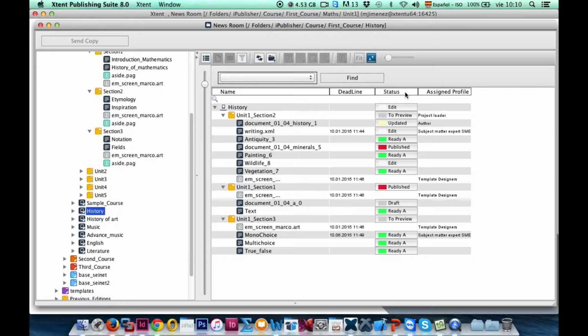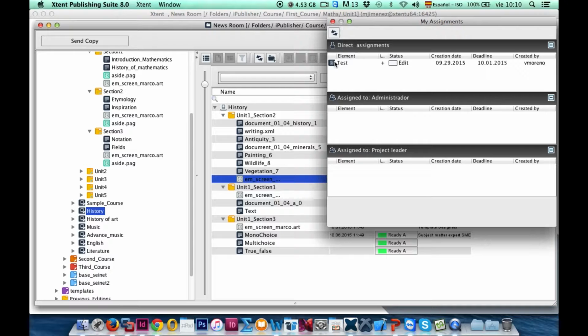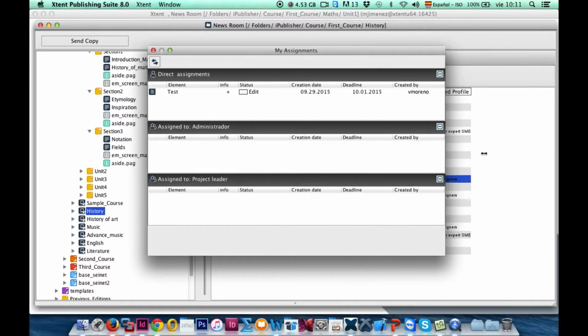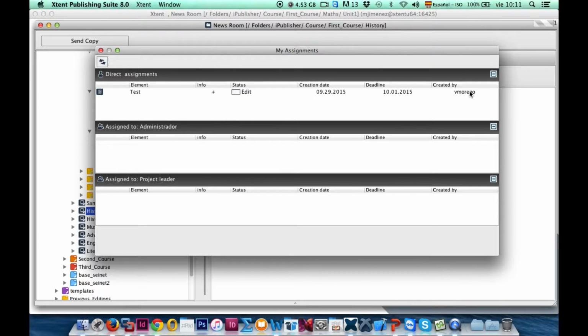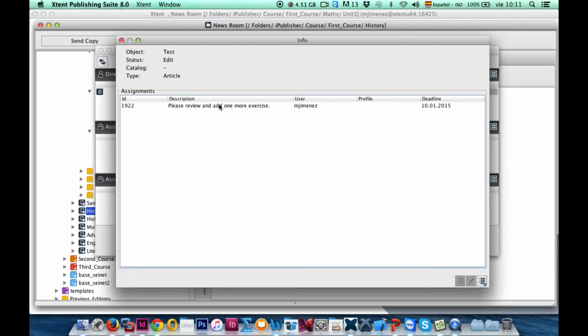in this e-learning course. I can also see this column that is the assigned profile with all these different profiles and the tasks with a deadline. If I want to see if I have any assignments, I can select in the window menu my assignations, and I can see that I have an assignation from V. Moreno, and if I click on the plus, I can see the description of the assignment. Please review and add one more exercise.